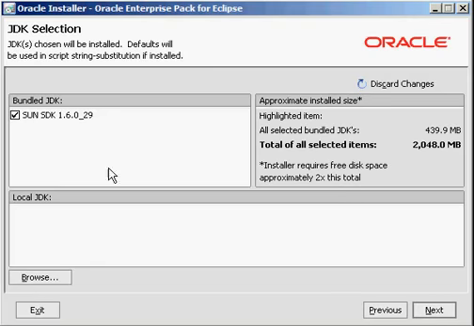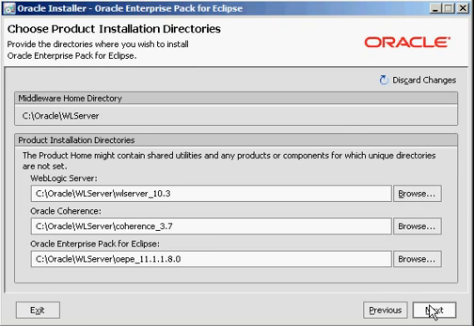I can use the JDK that comes along with the software. If I have my own JDK that I want to use, I can select it here. I can change any of the directories around. Here's my middleware home directory that I specified earlier. I can change these around if I want to. There's really no reason for me to do this on this test machine.